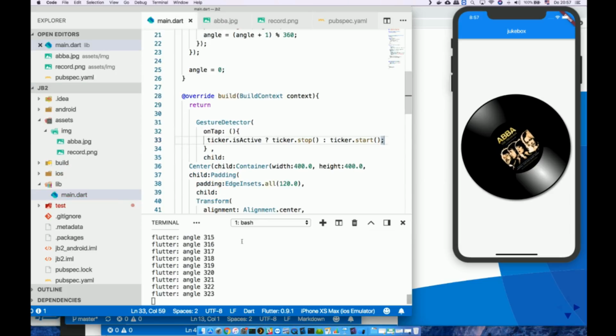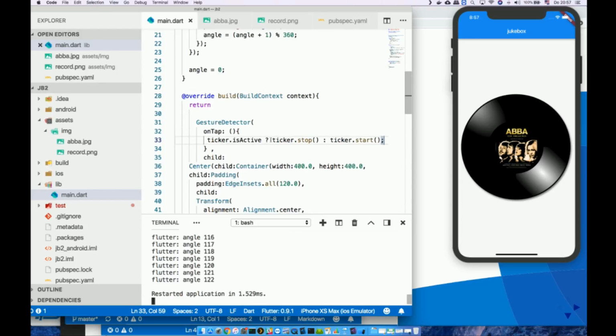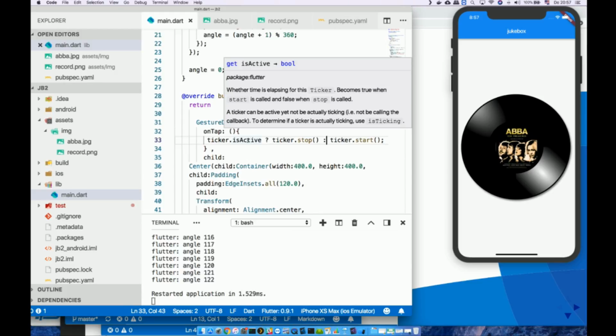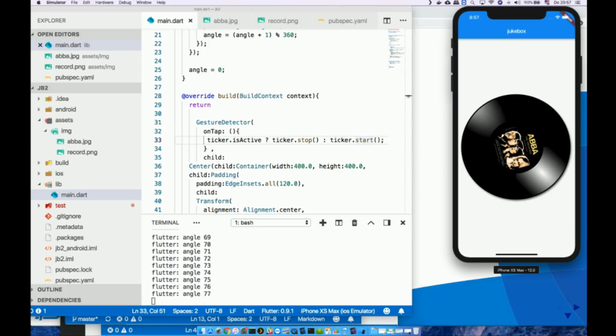So now, in this case, sorry? Is that an or? Dot. This one? No, between stop and tick. Oh, it's a double dot. So this is the operator that says if this guy is Boolean, then do this, otherwise do that. So now when I click on it, it rotates, and if I click on it again, it stops. So that's nice. So the animation part, let's see that as succeeded as well.